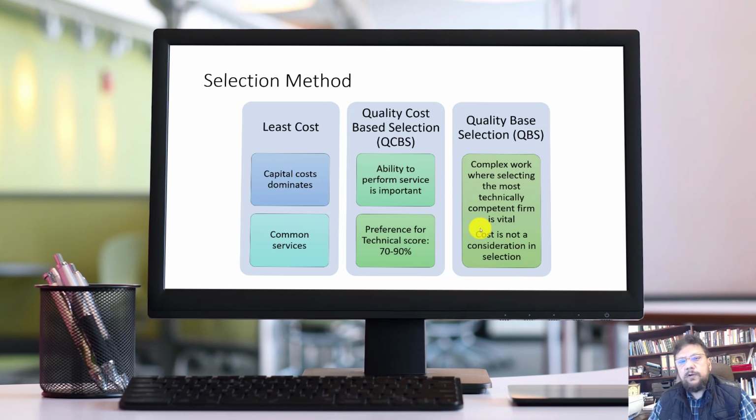And then the last one is the quality based selection, QBS. QBS is used where the work is very complex and you don't want to take any chances with the quality of the service. You want the best possible company to do the work. So this could be something really complicated, like say you're making a 40-story building and you don't want to take a chance by getting someone to work on structure who's not the best. So in a QBS, what happens is that you make a selection purely on the technical score. You don't look at the financial score. So whoever gets the highest technical score, that's the company that you will work with.